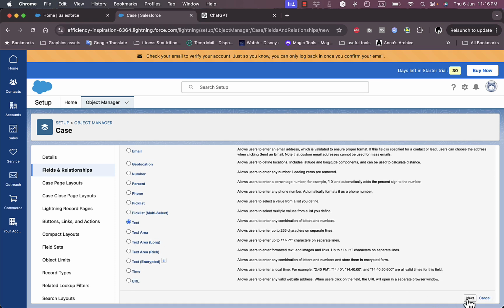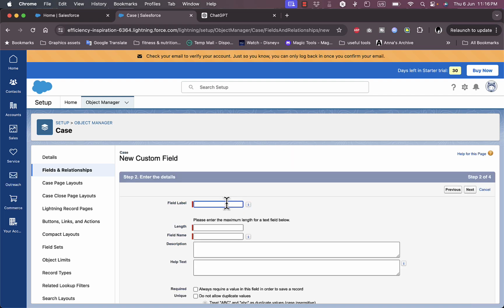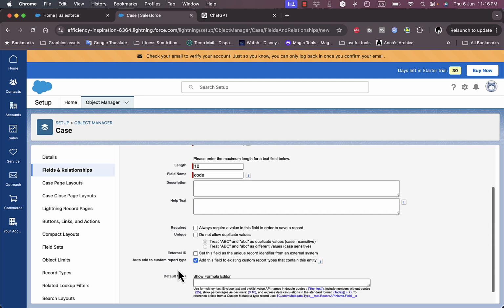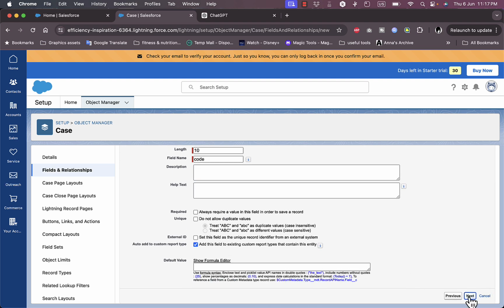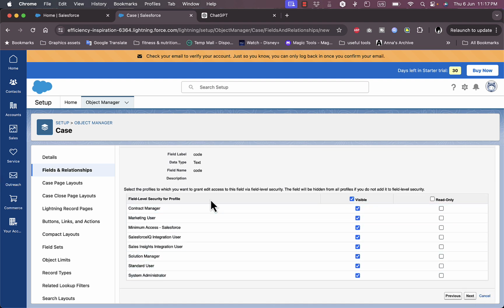Let's say text, next, sorry. And the field label, let's say code, for example. Let's say the field name is code, the maximum length, let's leave it as it is, or let's say, for example, 10. Okay, and now next, and continue the setup to create the field.